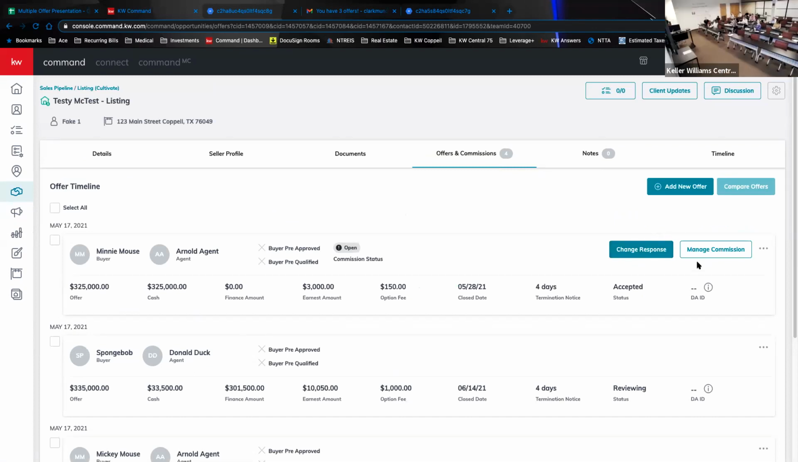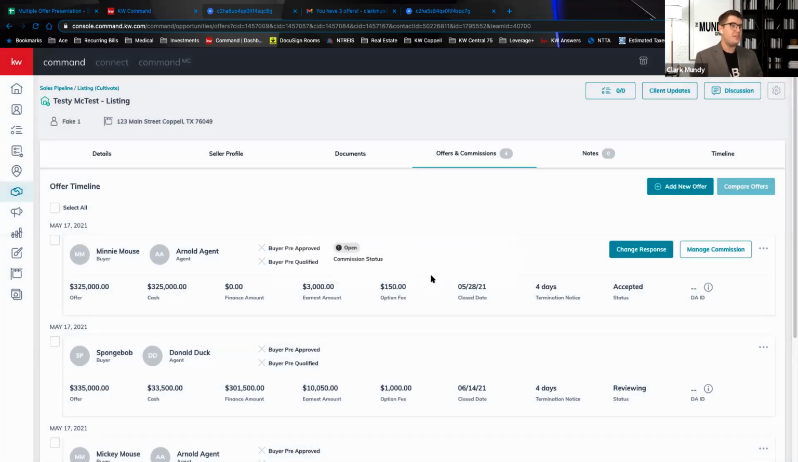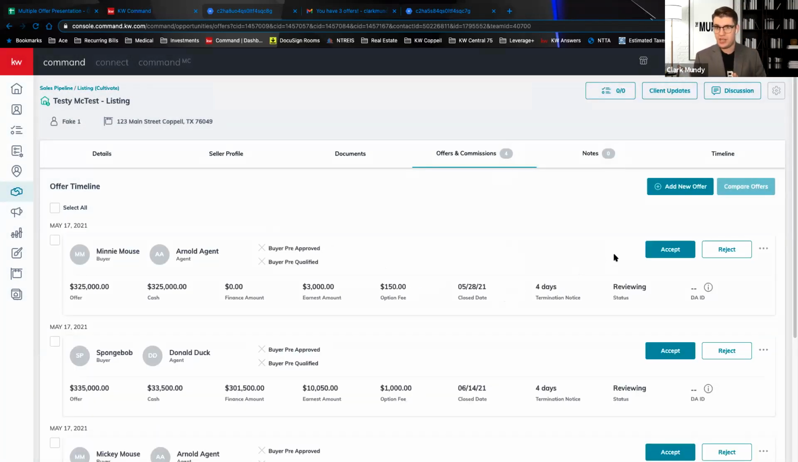If you ever make a change or accidentally accept the wrong one, you can just hit the change response button right here. It'll say, are you sure this is going to change your closing date and anything like that? Yes, I want to change that. And then they all go back to accept or reject once again. So if something changed, you can very easily toggle between the two.